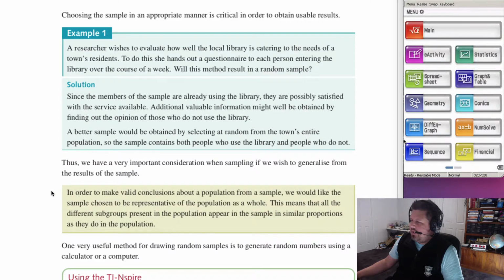So this yellow box says, in order to make valid conclusions about a population from a sample, we would like the sample chosen to be representative of the population as a whole, and this means that all the different subgroups present in the population appear in the sample in similar proportions as they do in the population. So from here, often it's useful now to get these random samples from the population.